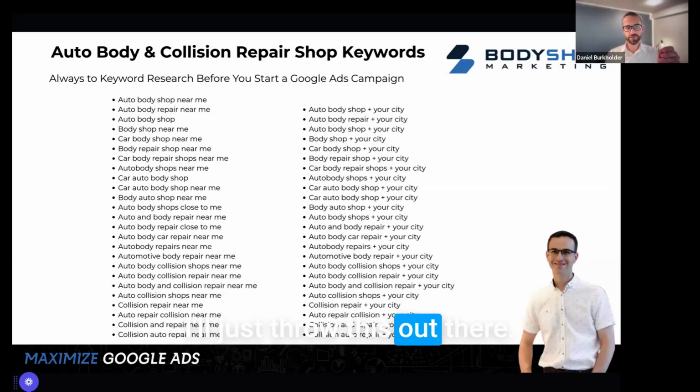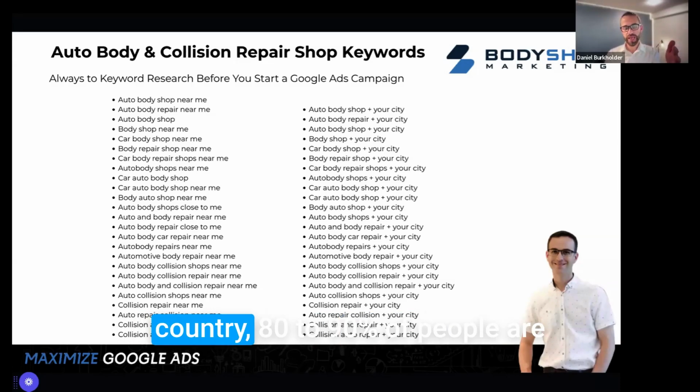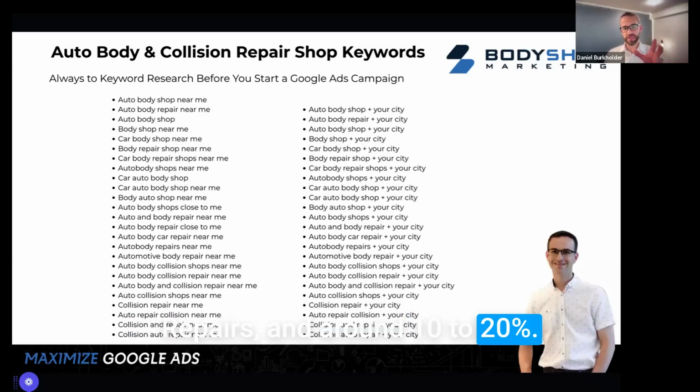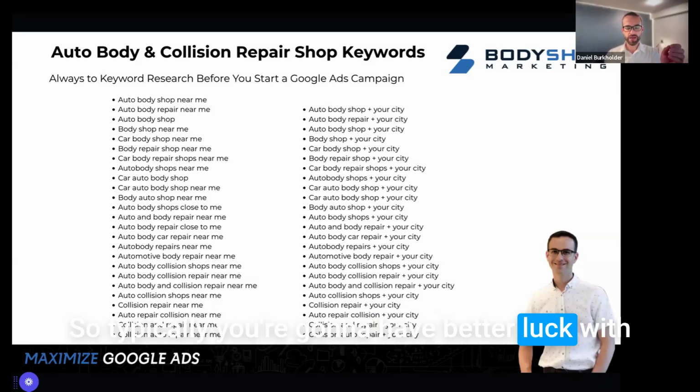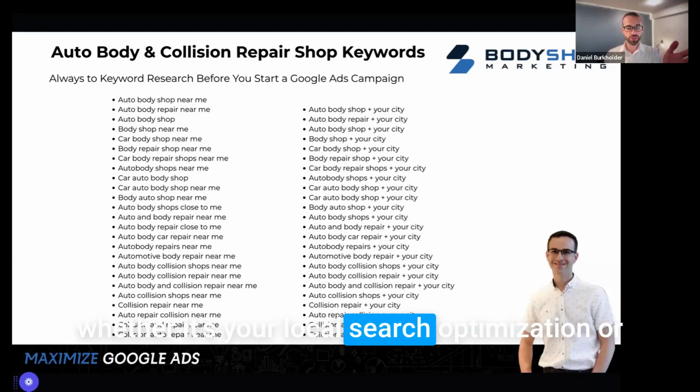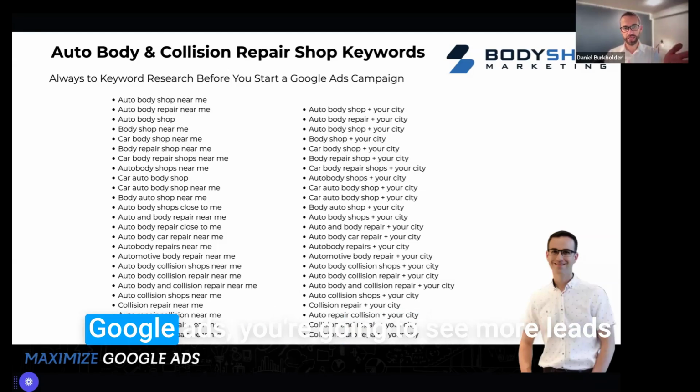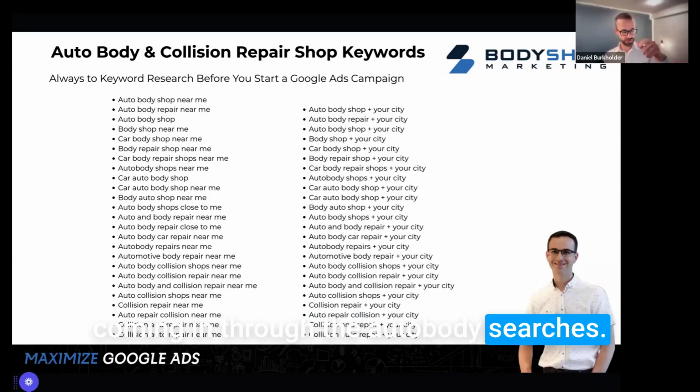I'll just throw this out there from what we're seeing across the country. 80 to 90% of people are still searching for auto body repairs, and around 10 to 20% are searching for collision repairs. So typically, whether it's your local search optimization or Google Ads, you're going to see more leads coming in through the auto body searches.